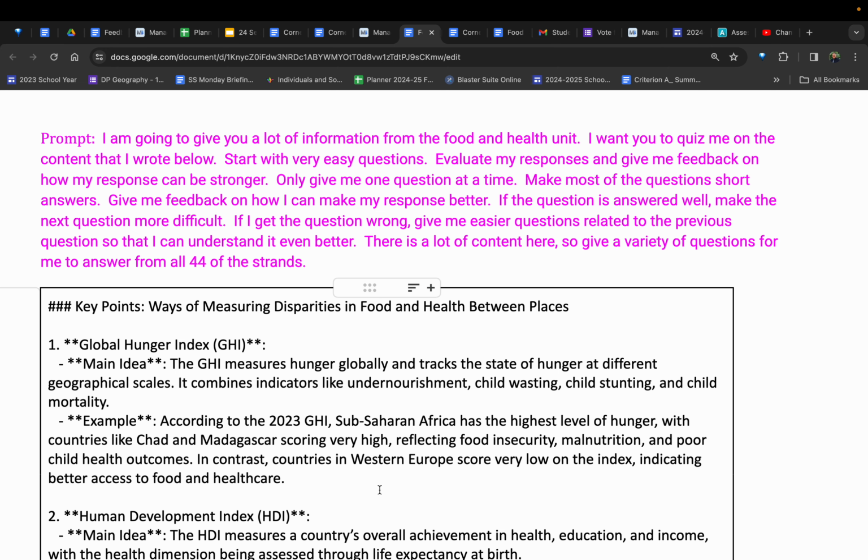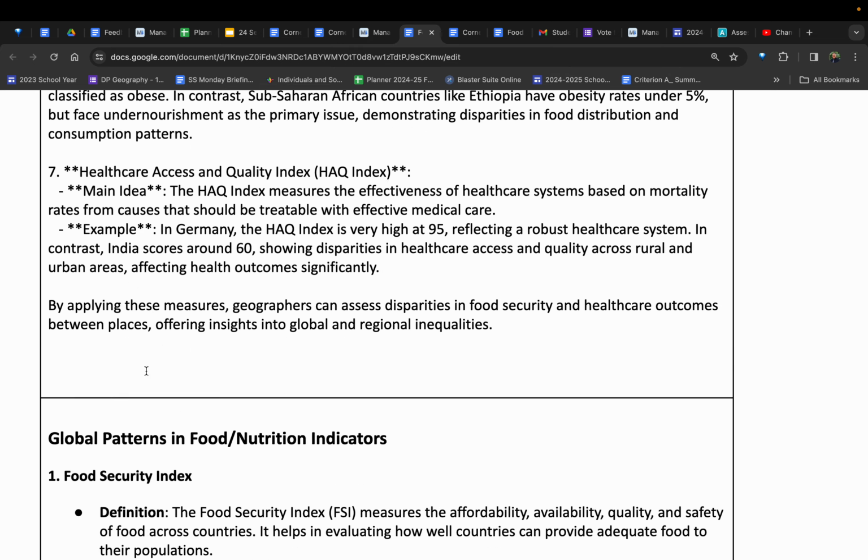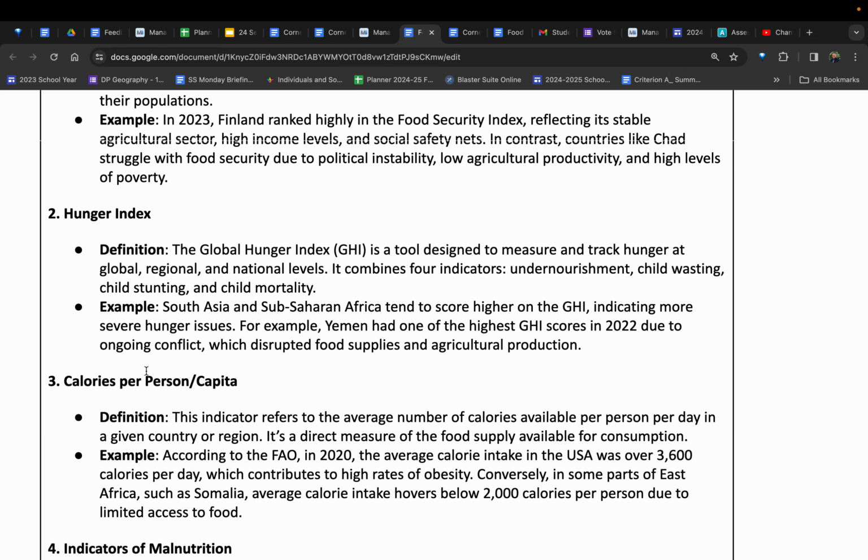If the question is answered well, make the next question more difficult. If I get the question wrong, give me an easier question related to the previous question so that I can understand it even better. There's a lot of content here, so give a variety of questions for me to answer from all 44 of the strands. All right, so I'm going to just take everything that had been generated earlier on by the students.